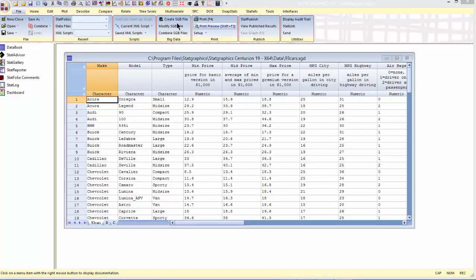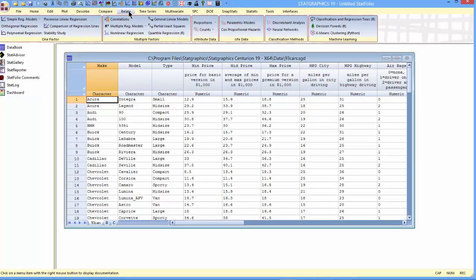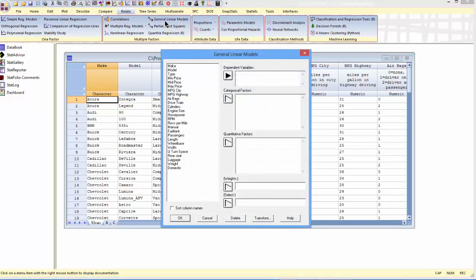To analyze this data, I'm going to go to the top menu to Relate, and under Multiple Factors, you'll see the General Linear Models procedure. The dependent variable, the one I want to predict, is miles per gallon in highway driving. I'm going to pick drivetrain, that's a categorical factor, horsepower, wheelbase, and weight, they're quantitative factors. And I'll use those four factors to predict miles per gallon.